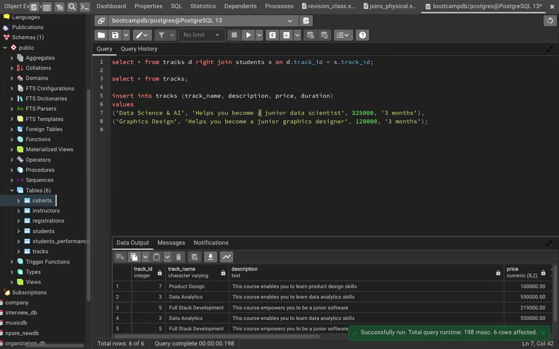All right, good. So what does the right join do? Let's take it again. It returns all the records from the right table. In this case, what is the right table? Who can tell us? Student. What is the left table? Tracks. Now, all the records from the right table. Let's look at this.